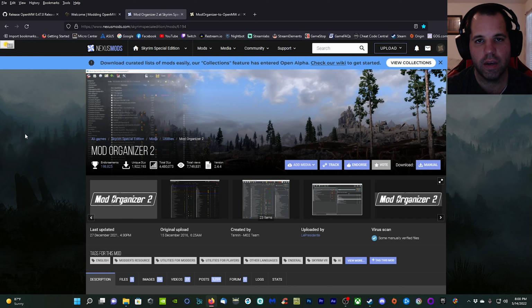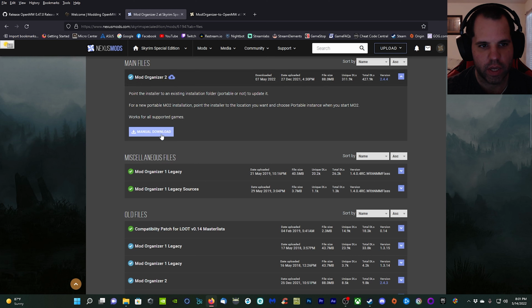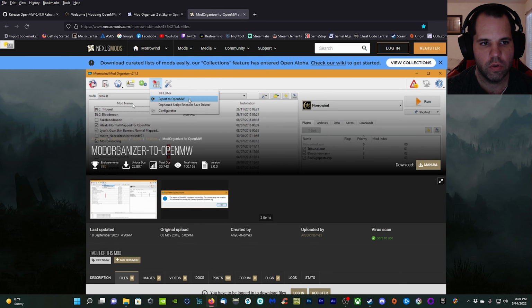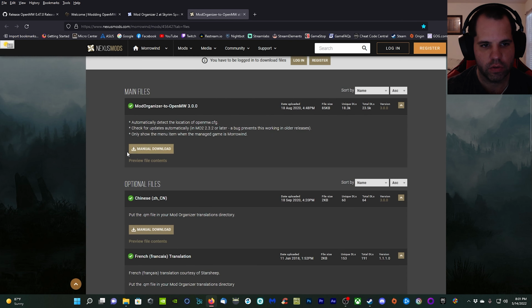You will need a Nexus Mods account in order to download anything off of Nexus Mods. It's completely free, but this is where we're going to get Mod Organizer 2. So just come down here to Files and manual download right here for Mod Organizer 2. And you're also going to want to download this plugin for OpenMW, which is Mod Organizer 2 OpenMW. Again, go to the files, Mod Organizer 2 OpenMW 3.0.0. Go ahead and manually download that.